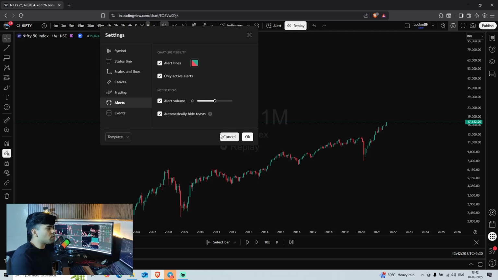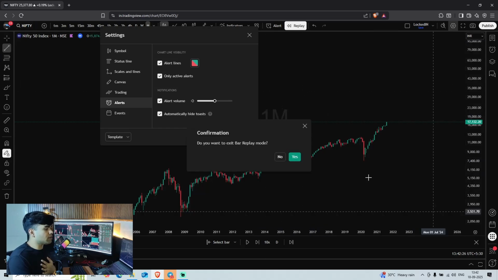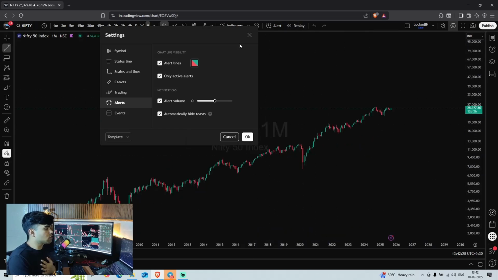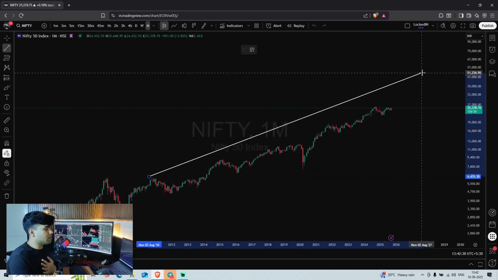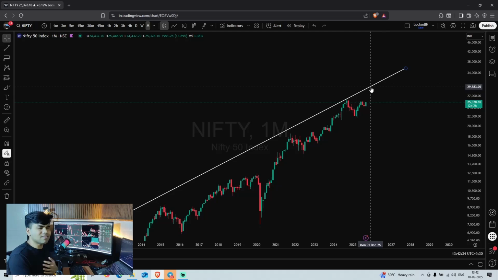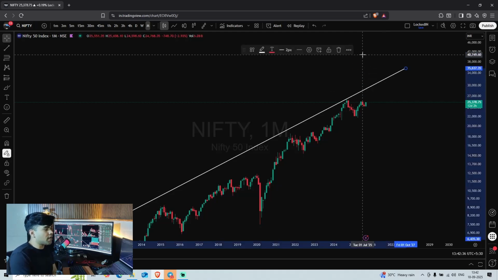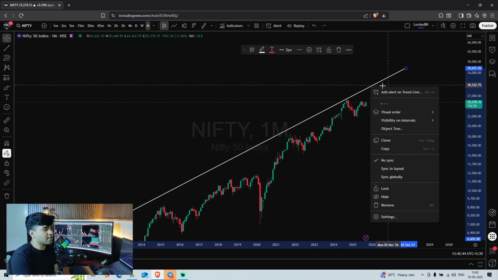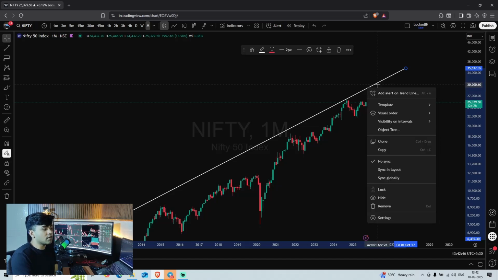So let's not talk about alerts that much, but still I will show you what I mean by an alert. Let's remove the replay button from here, cross. Now let's say the price is moving in this direction, and I want it to give me a notification if the price moves above it. So I will click on this trend line, maybe a trend line that I've created, and simply right click on it. It will say add alert on trend line.